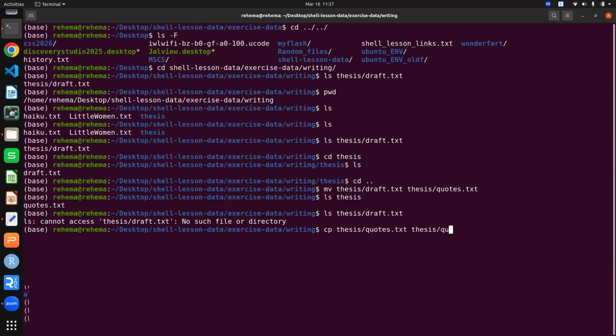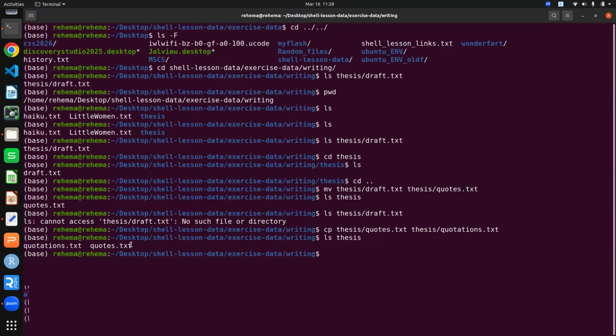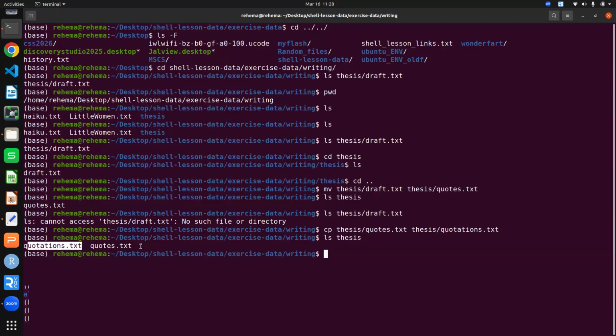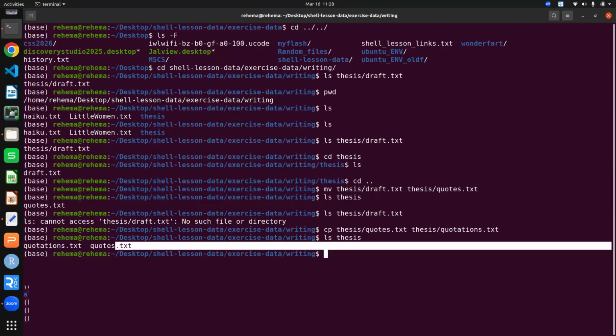So we're going to call the new copy of the original quotations.txt. So when we type this and then we type ls, we're going to see we have two files within it. So we have quotes.txt and we have quotations.txt. This one is a copy of quotes.